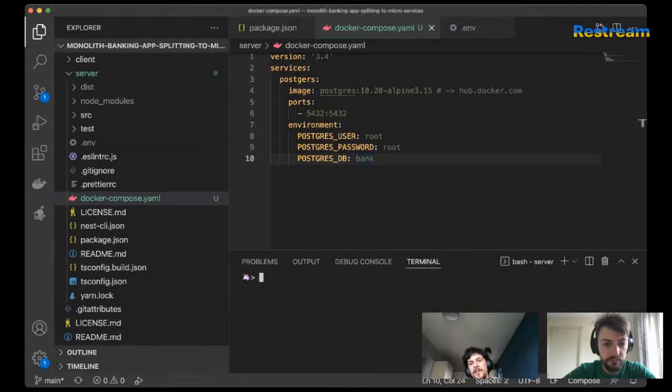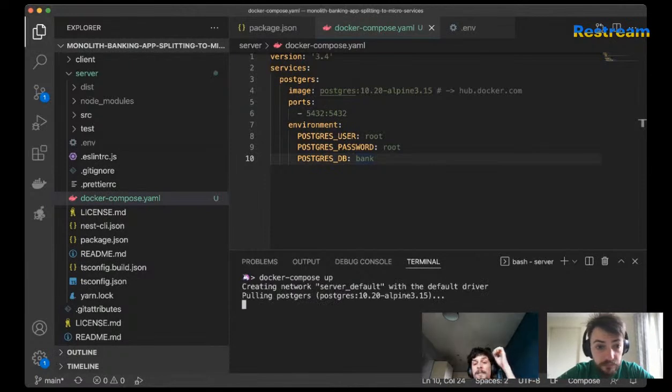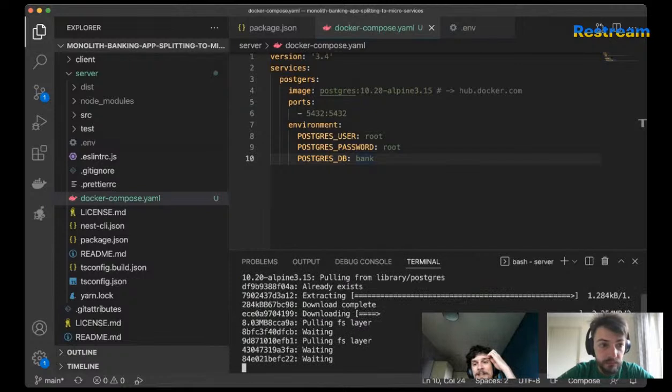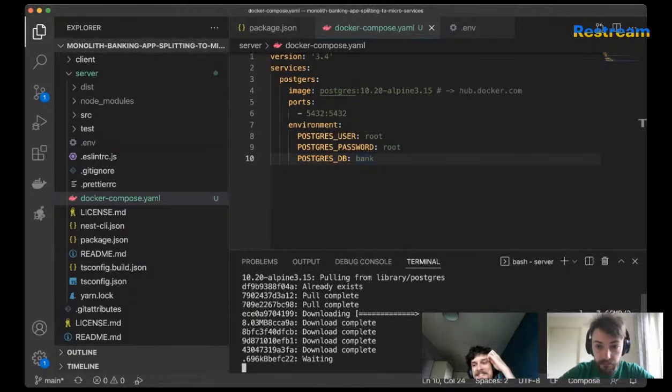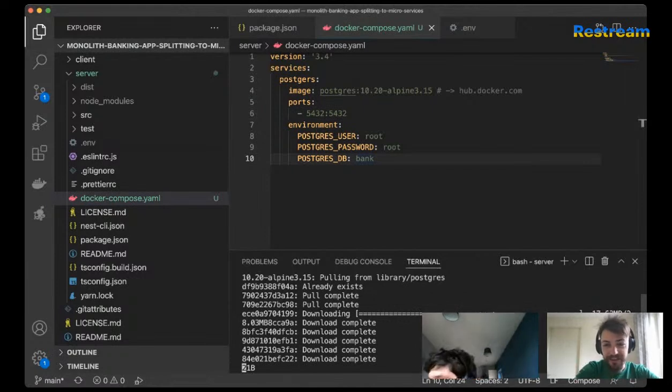Let's do that. Docker compose up. And yeah, I'm still on the mobile network, so it's gonna take some time. Well, actually, it's quite fast. I think last time we had... Yeah, 5G in the UK works.